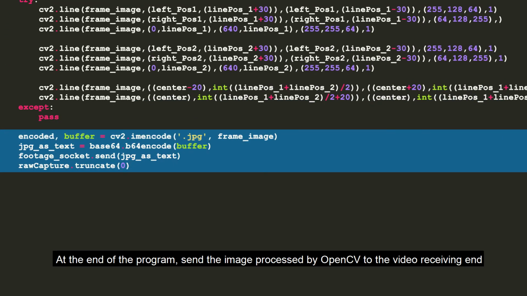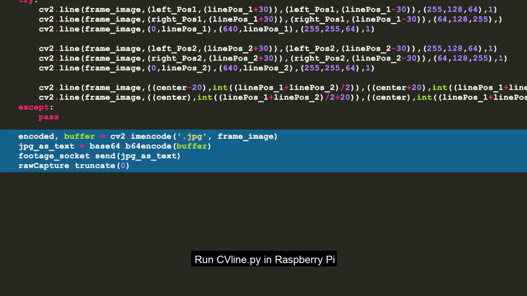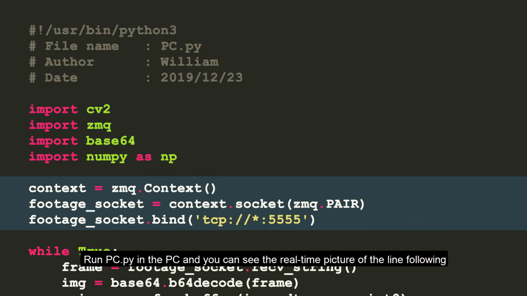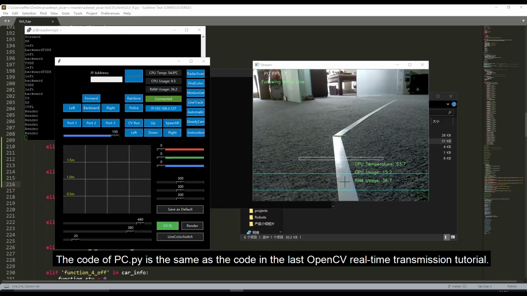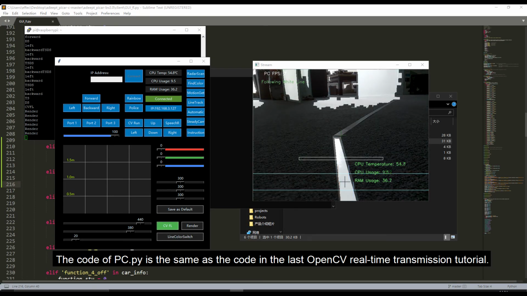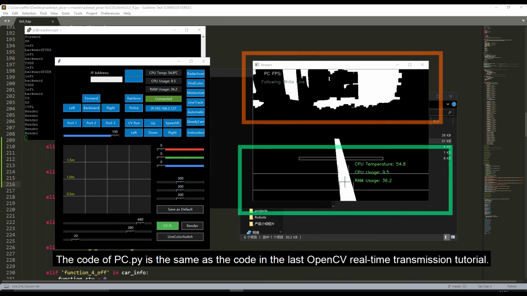At the end of the program, send the image processed by OpenCV to the video receiving end. Run cvline.py in Raspberry Pi. Run pc.py in the PC and you can see the real-time picture of the line following. The code of pc.py is the same as the code in the last OpenCV real-time transmission tutorial.